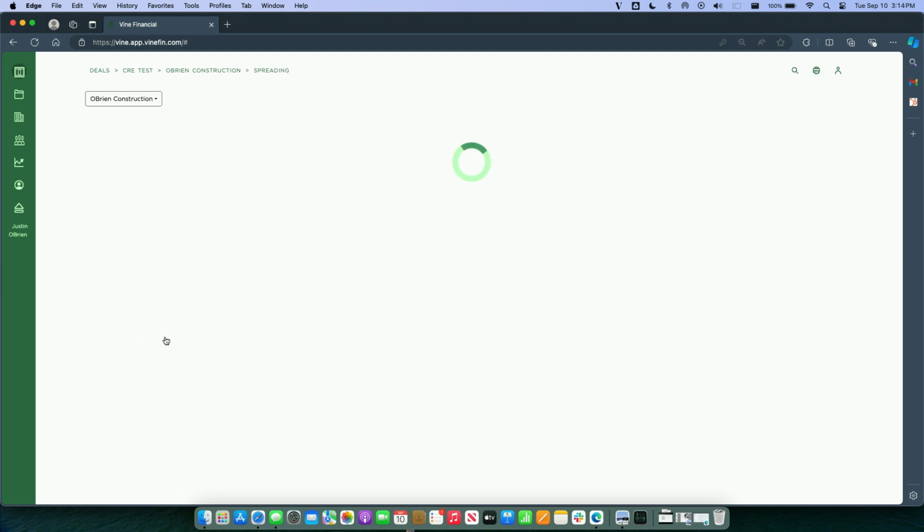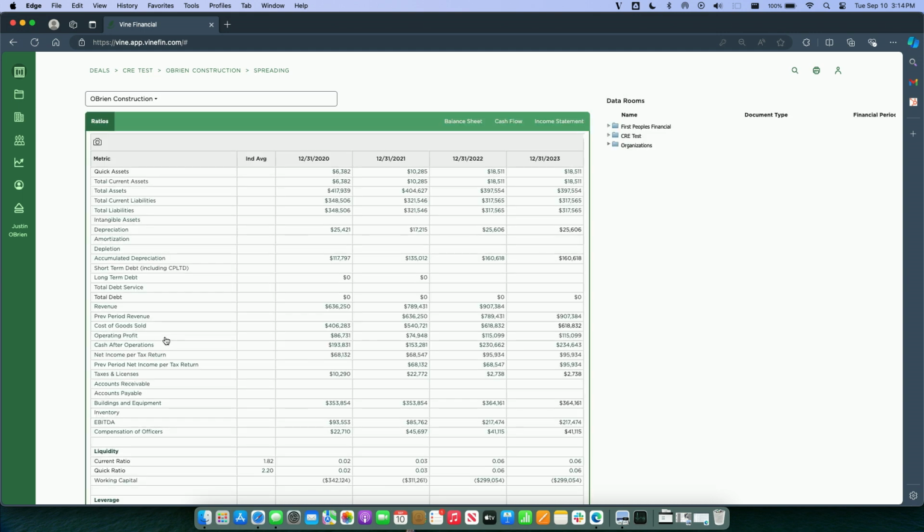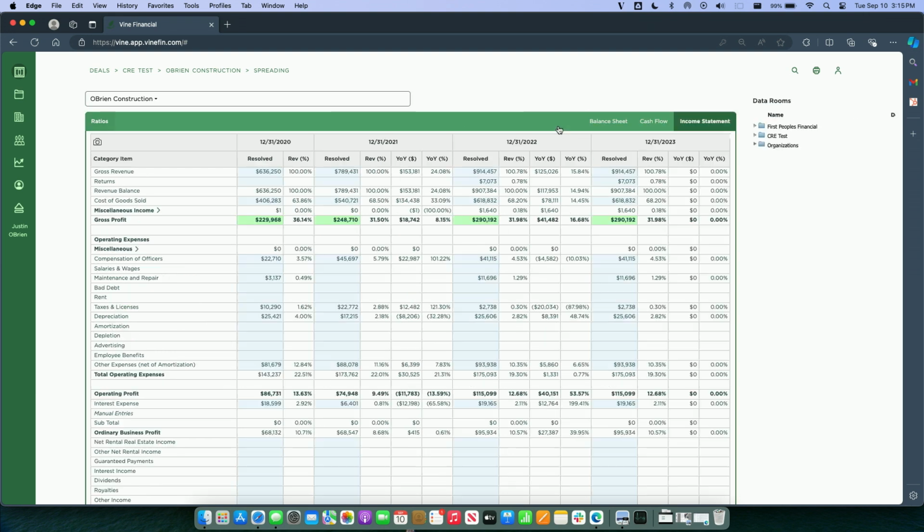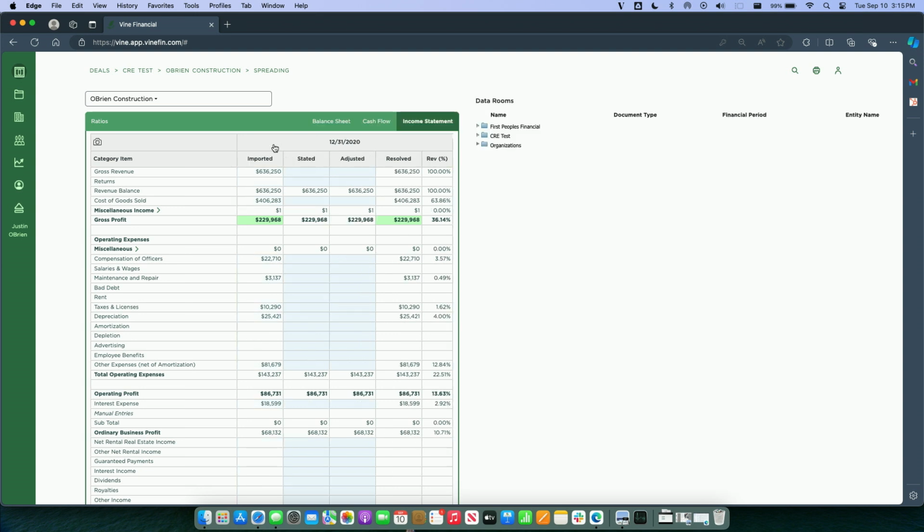When I come to the spreading piece, which is the financial analysis that the banks and credit unions are doing for the loan, you'll notice it looks very much like Excel. And we've done this on purpose because this is what bankers, underwriters, and credit analysts are used to seeing today. The first thing I'm going to do, I'm actually going to go from right to left. I'm going to go to the income statement. I'm going to go to year 2020 and expand it to show that we have our imported field right here to show you exactly what's been imported.